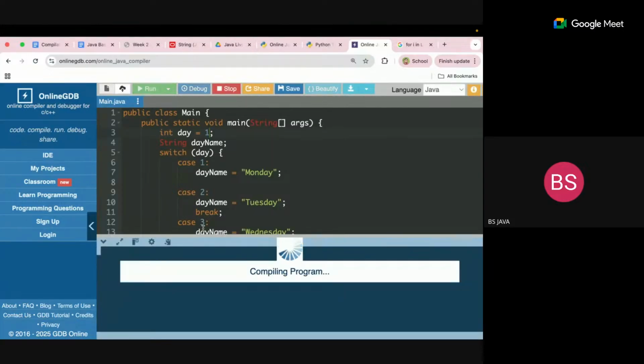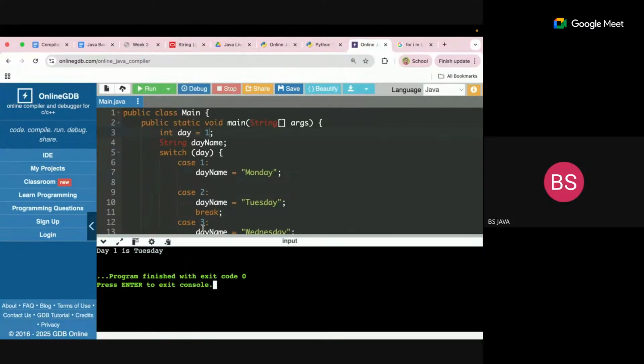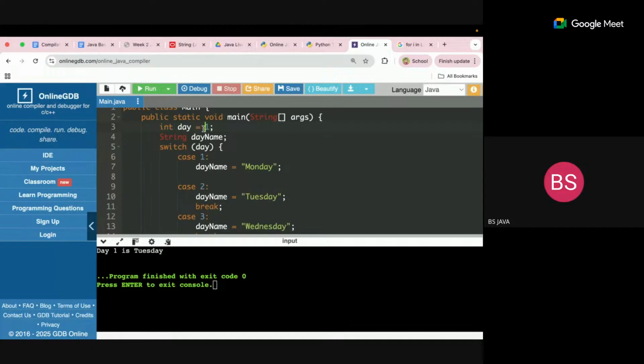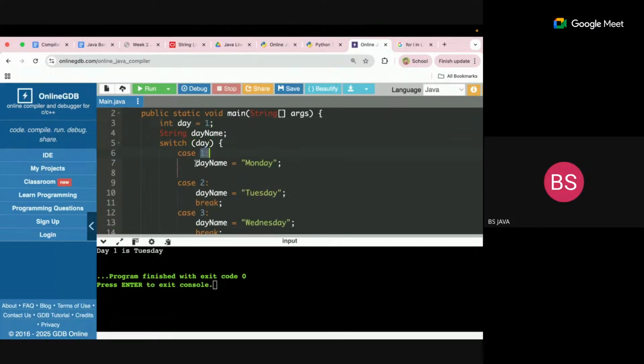So you see here, now I have day 1, right? I'll keep one only. It's correct. So day is equal to 1, and we enter here, and case 1 day name equal to Monday, right? And we expect we should get day 1 is Monday, right? But what we got is day 1 is Tuesday. Why this happened?